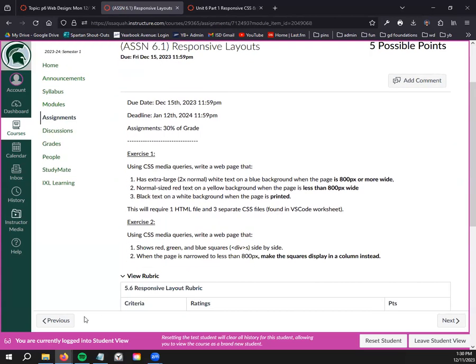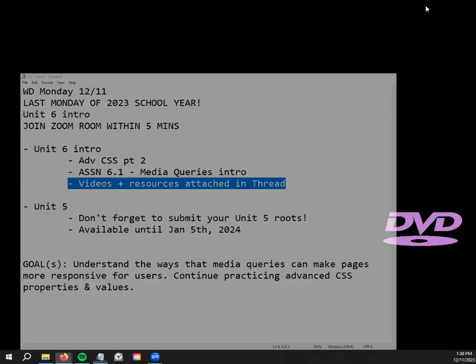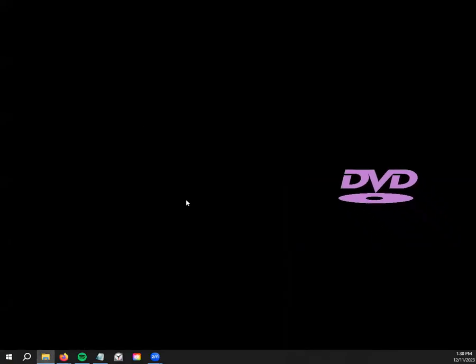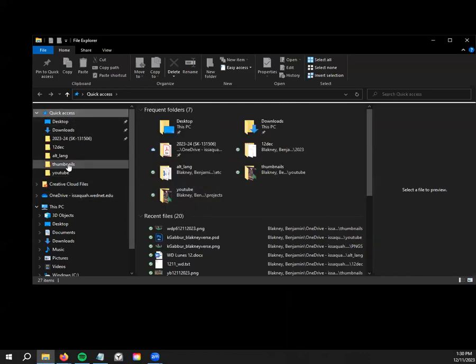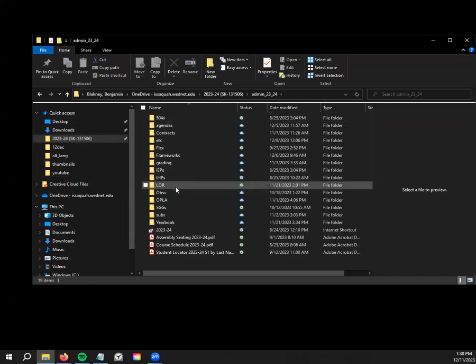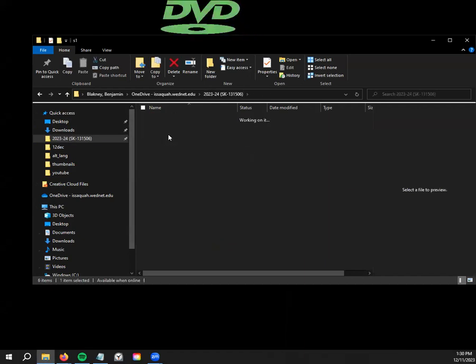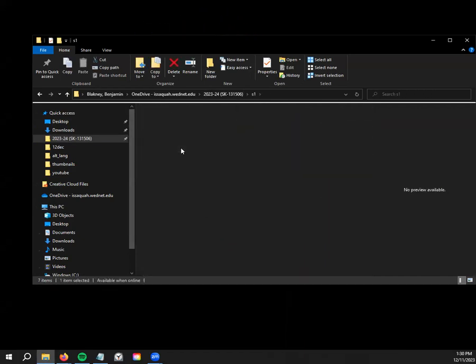So let's set up. This is where the code along portion begins. If you've tuned me out so far, you should tune back into me. This is where the code along section begins, where I'll help you set up your Unit 6 root folder. So we're in the File Explorer here. I'm going to go to my 6th period web design folder. That is my admin, sorry. We'll go into semester 1 and then 6th period web design.